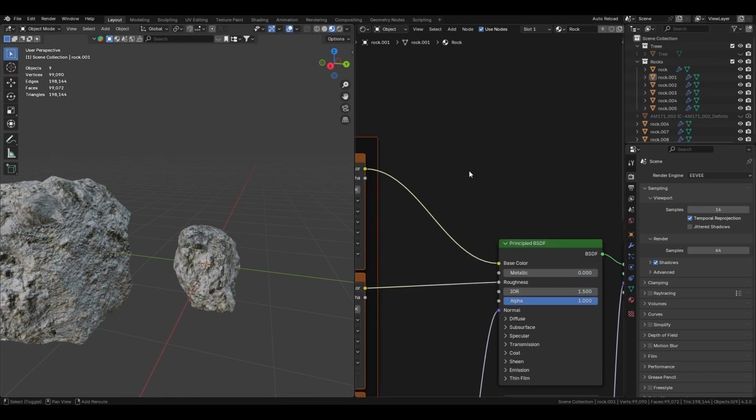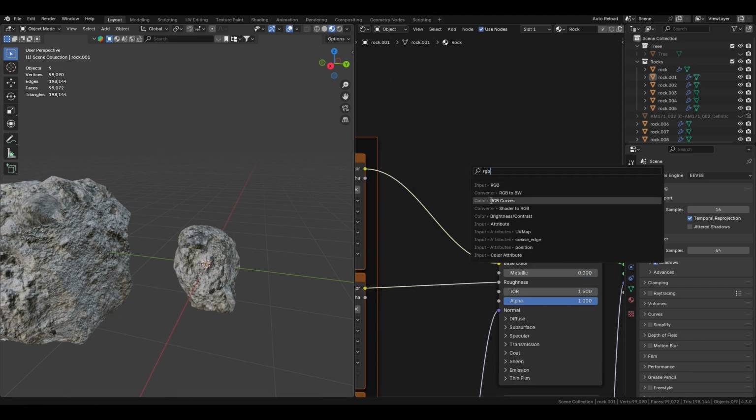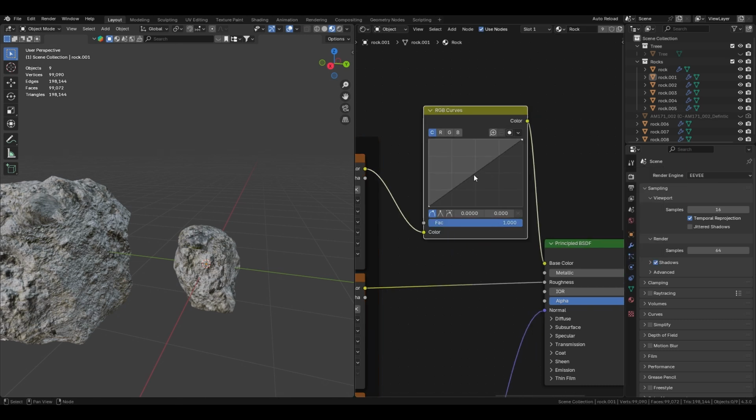In the shader editor, press Shift A, and in the add menu, bring our RGB curves and place it here. Just click it, it will create a dot, then click and drag it to reduce the brightness. I think, yeah, it will be good.